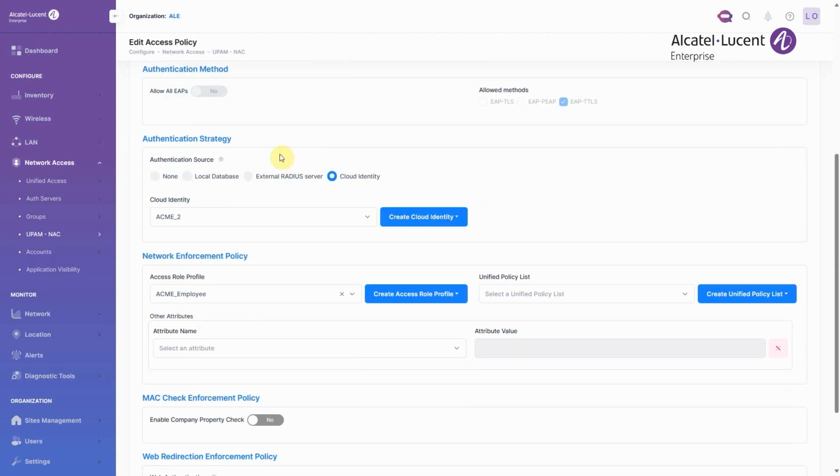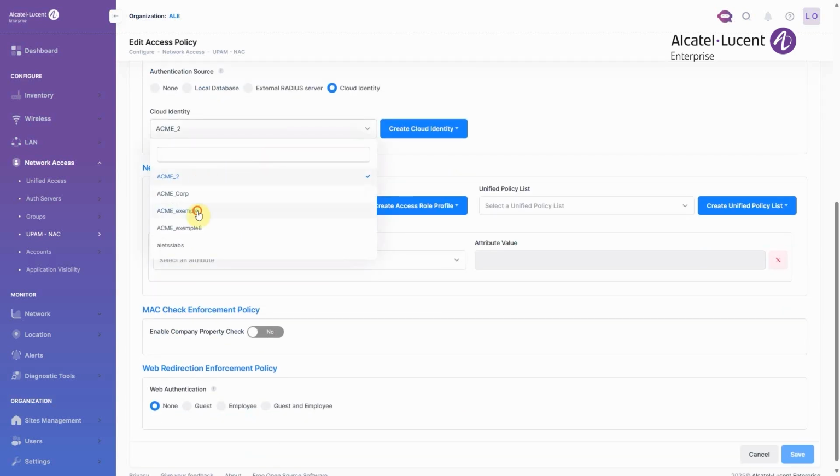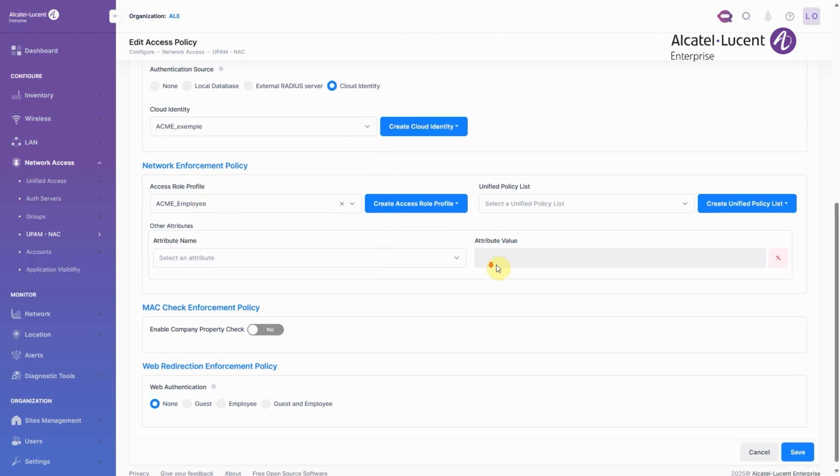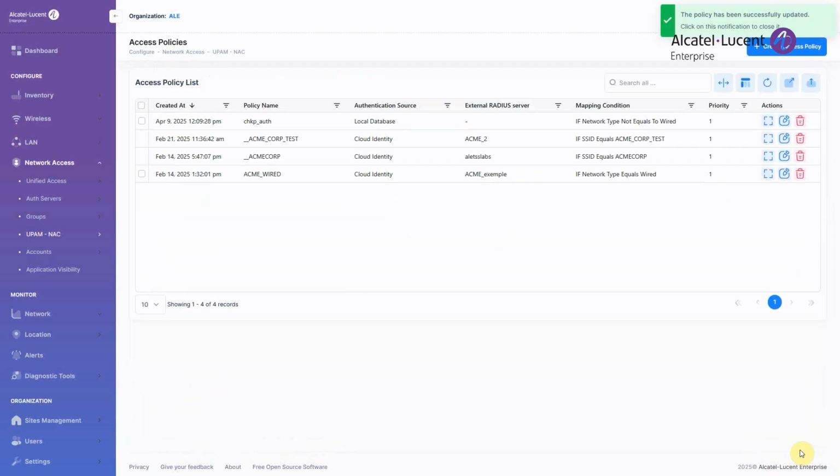And here we choose cloud identity as the authentication strategy and select the identity we created in the previous step. And that's it. The wired connection is now fully configured. We will test it right after setting up the wireless connection.